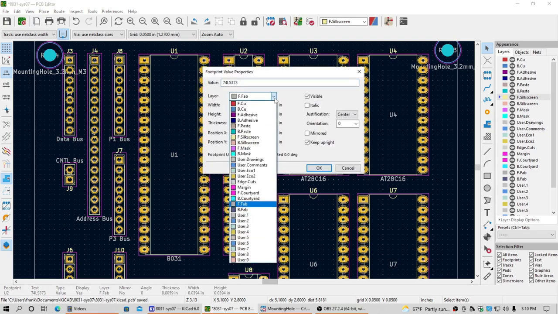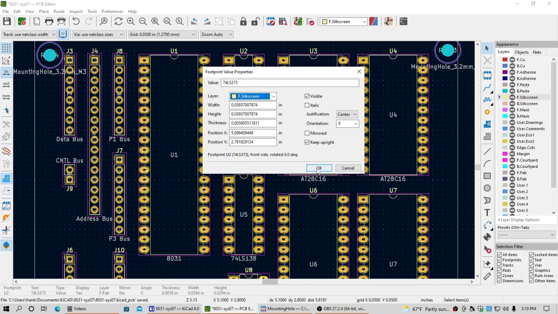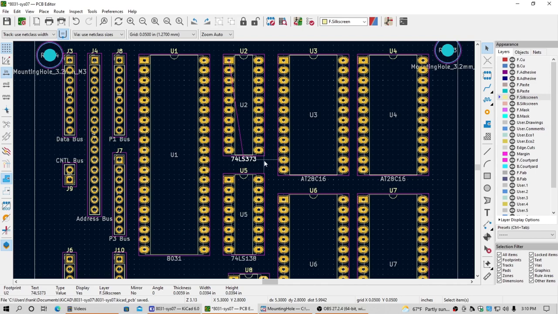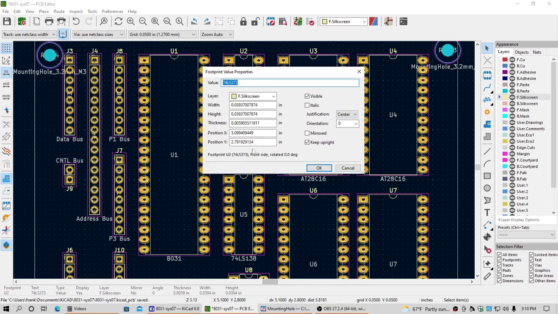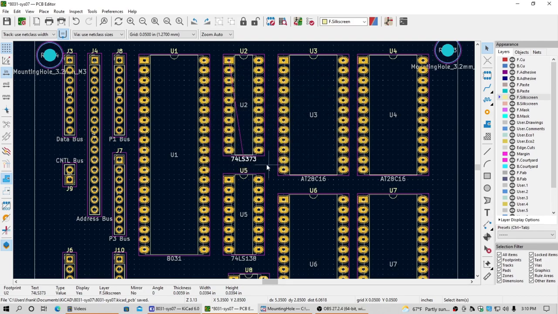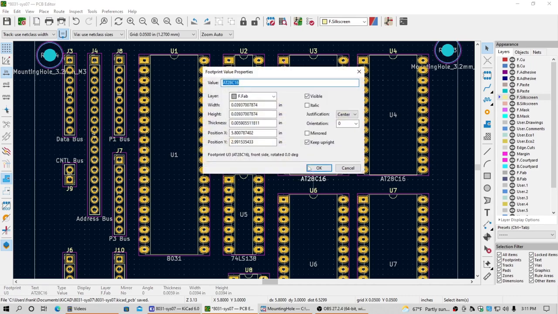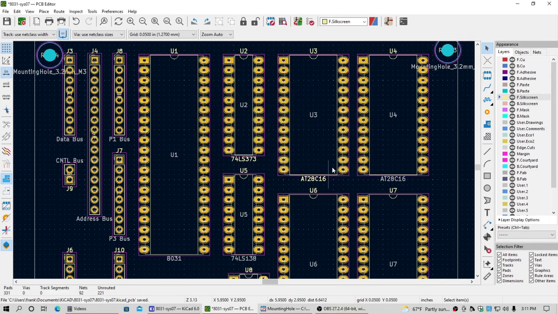And see, right now it's on the fab, so that doesn't show up as anything, but we want to get this on the front silk screen. So we hit OK. We got the U5. See how that changed yellow? So now if we get this 373, okay, that's the 373. Let's try to get the next thing. See how it turns yellow? We'll get this up on the front silk screen and hit OK there. And so I'm going to do that for all the parts that I will, and move them around to the positions that would be best to see them in. So I'm going to do that now.